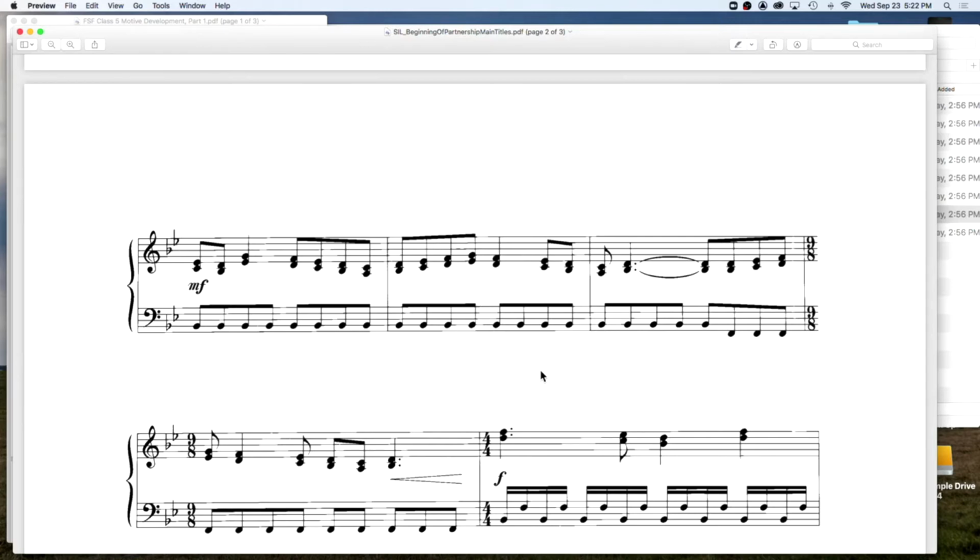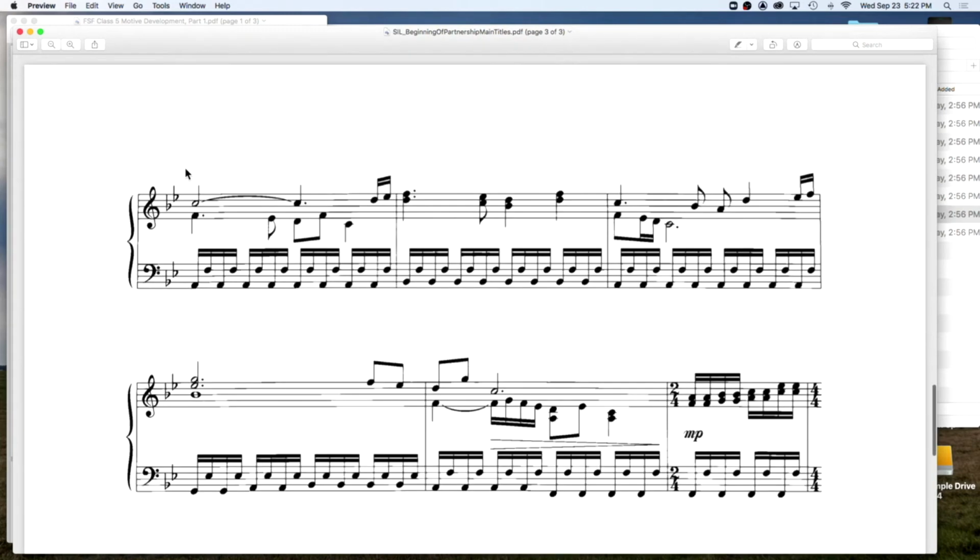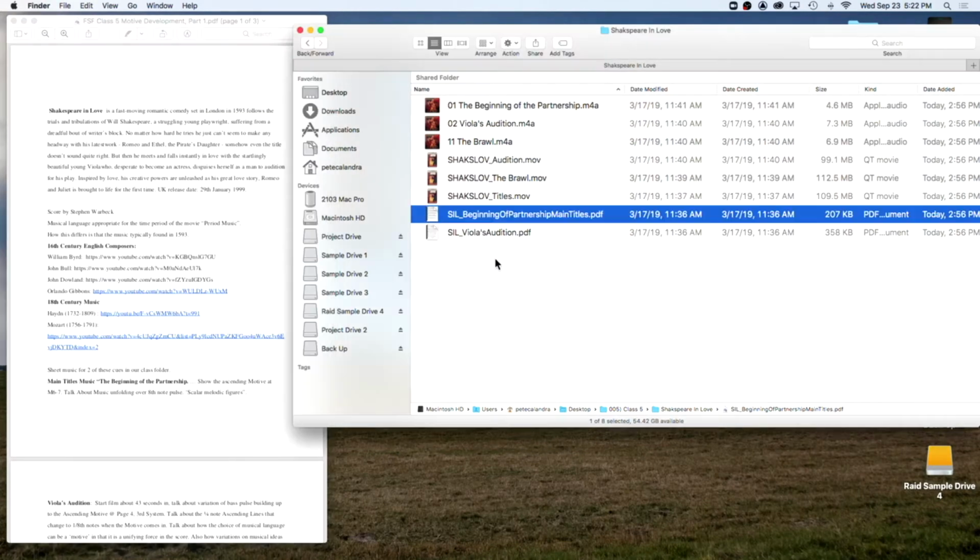So he's got these scale fragments that make up this melody. And the way it's orchestrated makes it feel like it's a period piece. And there's just so much material here. You've got these Alberti figures that you can hear in the score. So you could definitely download this stuff and study it yourself. It's in the Class 5 folder.